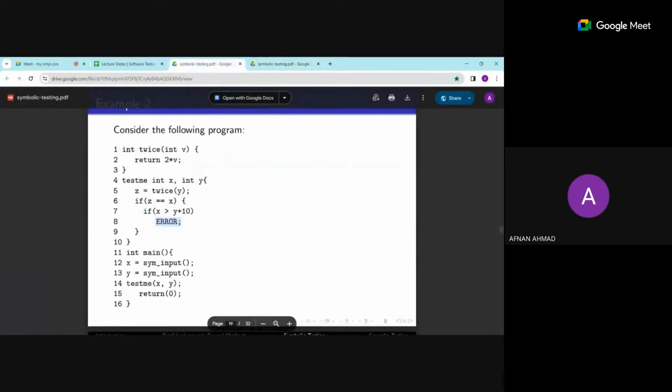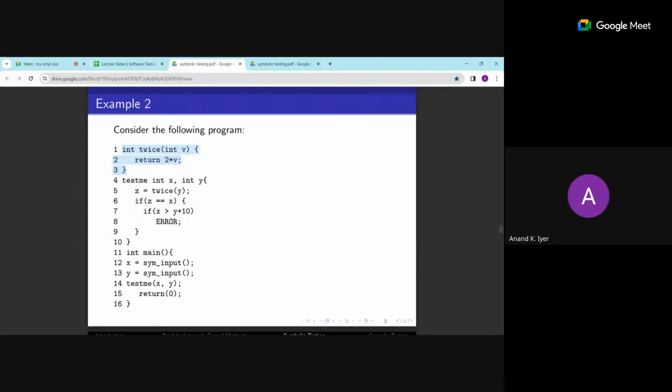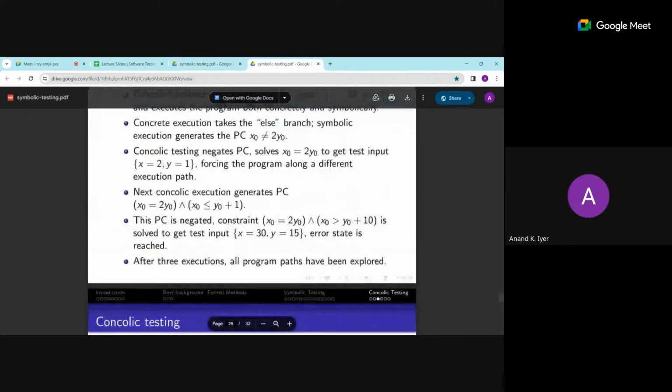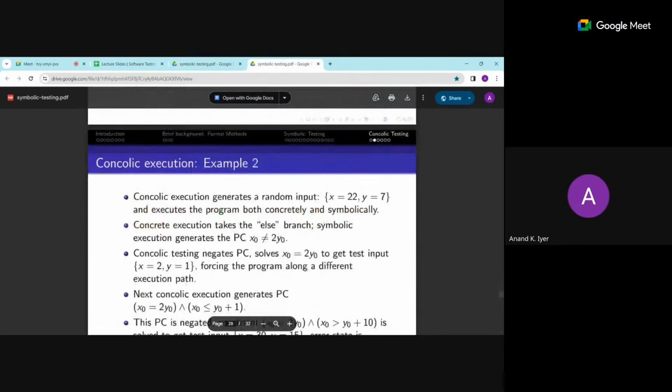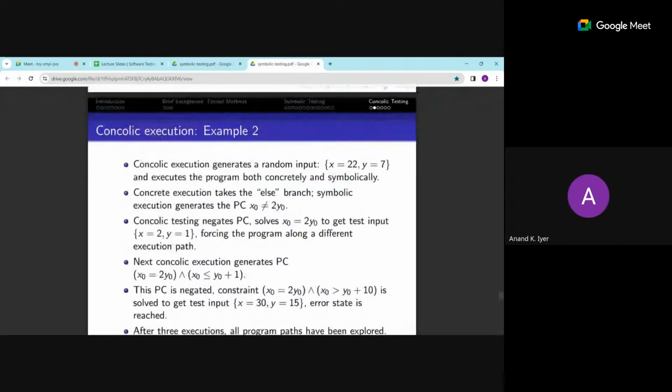This one? Yeah, right. So in this one, let's assume the function twice. We currently know what twice is doing because we have the code for that, right? So when we write our symbolic execution and execute the concrete and symbolic parallelly, then we know that we have to take like 2y0. Yeah, exactly.